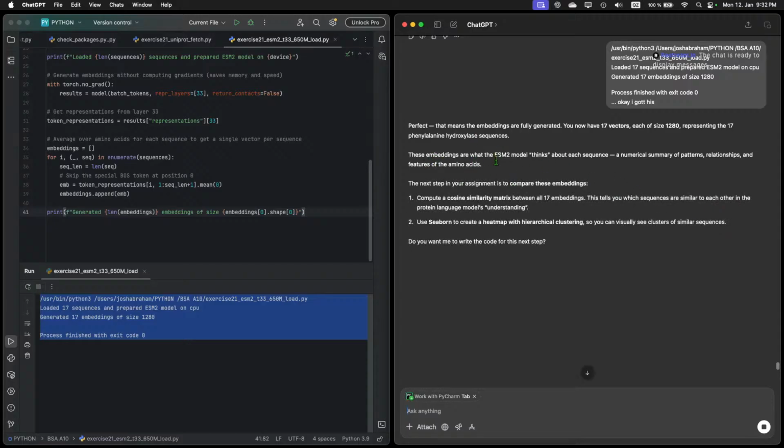These embeddings are what ESM2 thinks about each sequence's numerical summary of the patterns, relationships, and features of the amino acids. The next step in your assignment is to compare these embeddings, compute a cosine similarity matrix between all the 17 embeddings. This tells you which sequences are similar to each other in the protein language model's understanding. Use Seaborn to create a heat map with hierarchy.